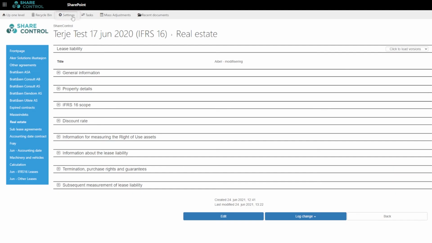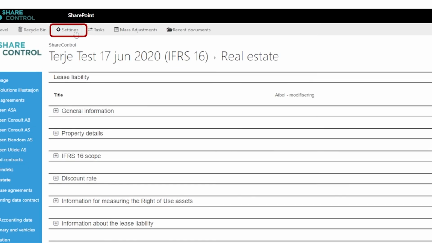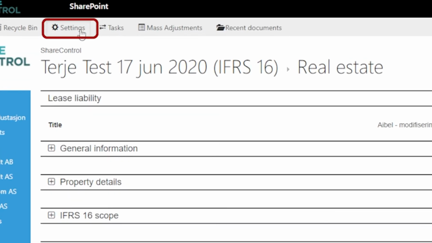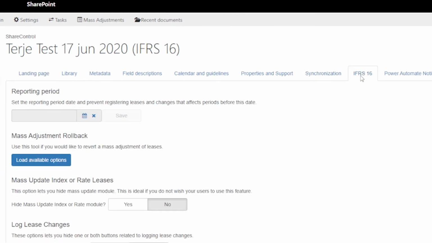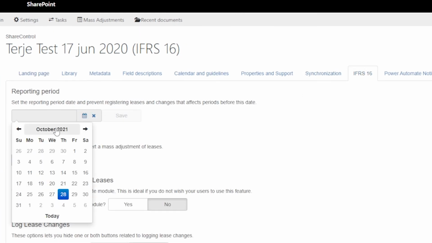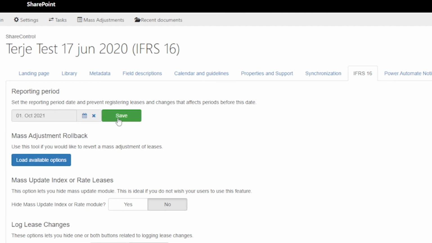Administration. Remember that you can set the start date under Settings. By setting this date, the administrator will be able to restrict users from making changes that affect the outcome of closed accounting periods, which includes both registration of new contracts and changes to existing contracts. Go to Settings. The settings are only available to the administrator. Select Reporting Periods and enter the first date when the change can be registered.